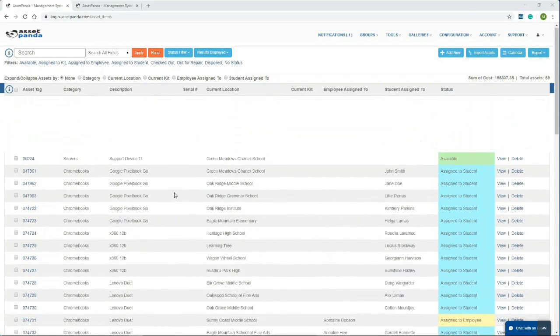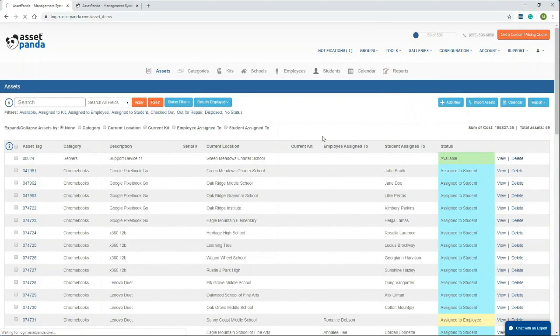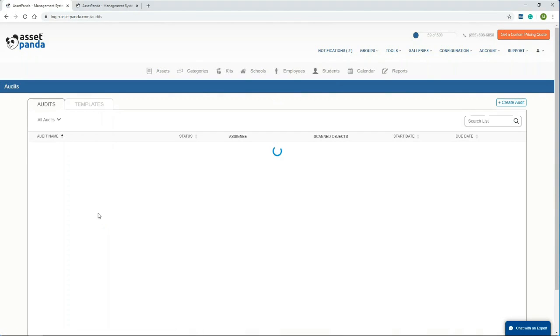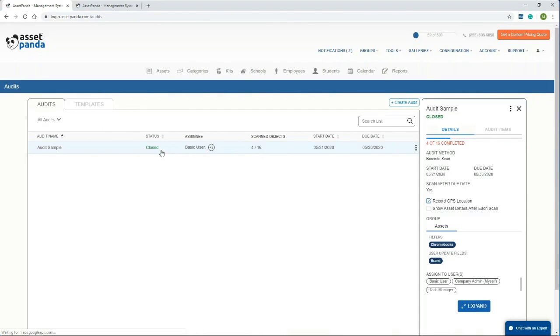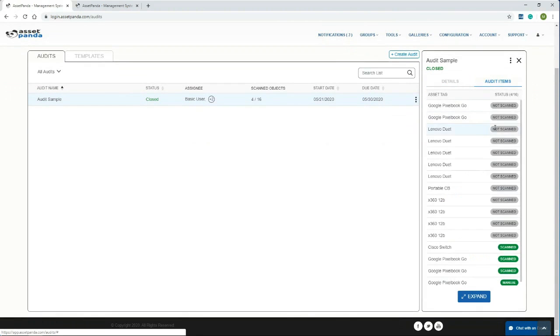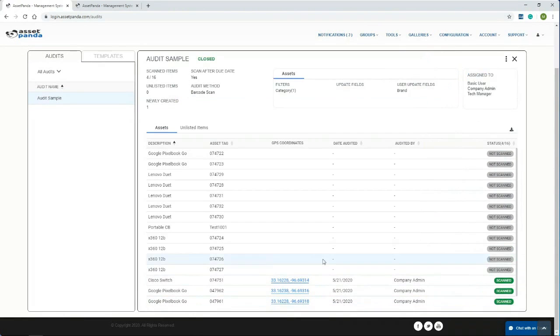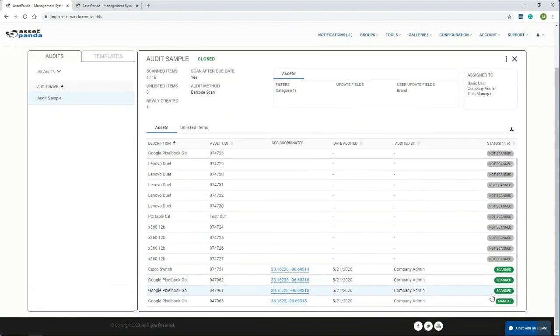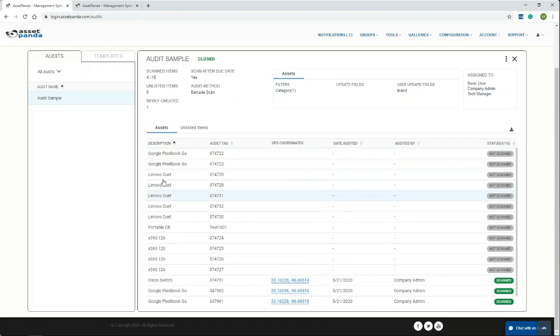All right, so let's go back into audits on web just to get an overview. So if I go into Tools, Audit, I can see now that the audit is closed. When I click into this, this will give me a quick preview of the details of my audit and my audit items. I'm just going to go ahead and expand it to give me a full view of the audit. So here I can see items that have been scanned versus items that haven't. I can see whether they were actually scanned by the barcode or if someone manually entered it in. And this is all items within my parameters.